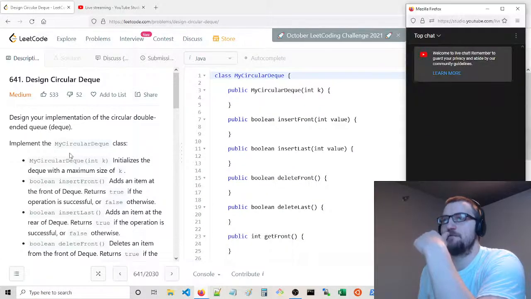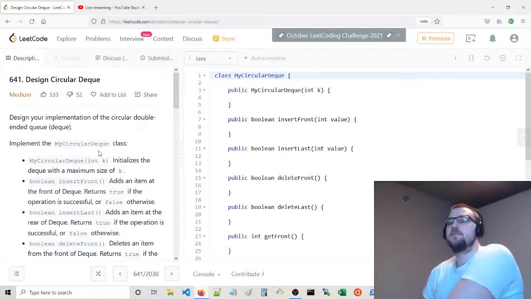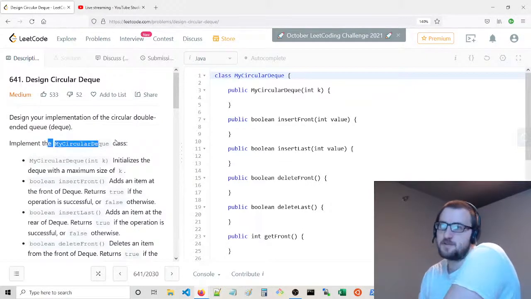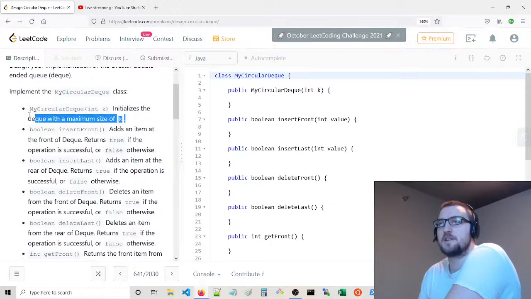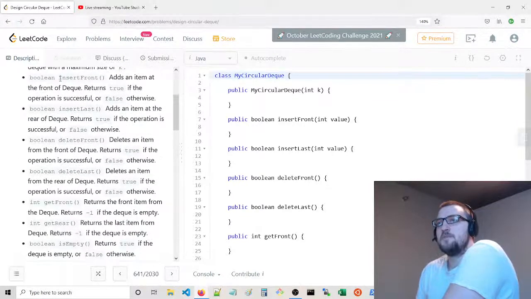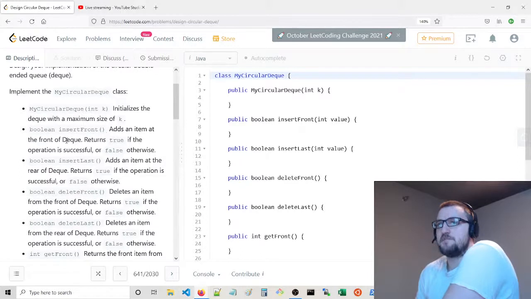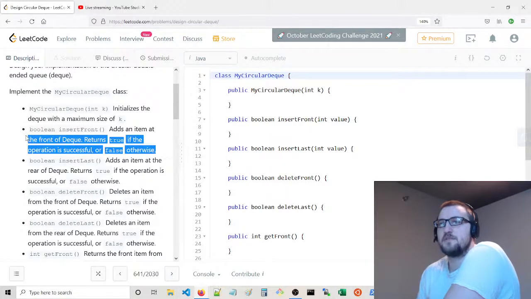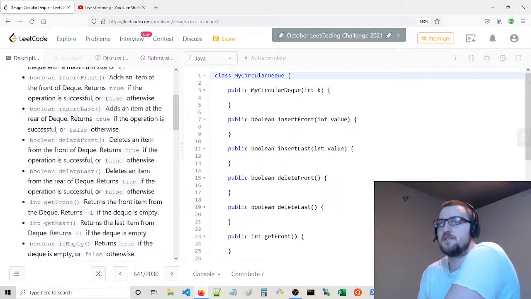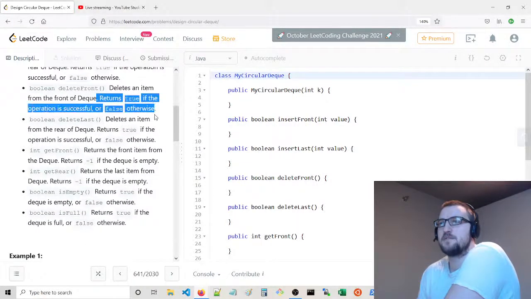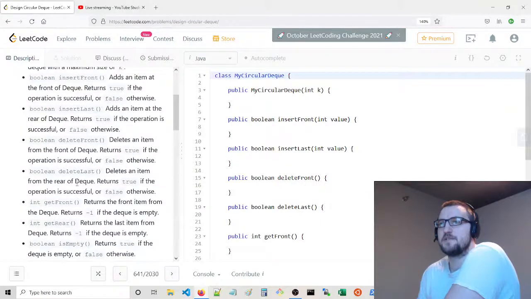Yes. So, design your implementation of the circular double-ended queue deck. Implement the myCircularDeck class, myCircularDeck int k. Initialize the deck with a maximum size of k. Boolean insert front adds an item at the front of deck, returns true if this operation is successful or false otherwise. Boolean insert last adds an item at the rear of deck, returns true if the operation is successful or false otherwise. And Boolean delete front deletes an item from the front of the deck, returns true if the operation is successful or false otherwise.